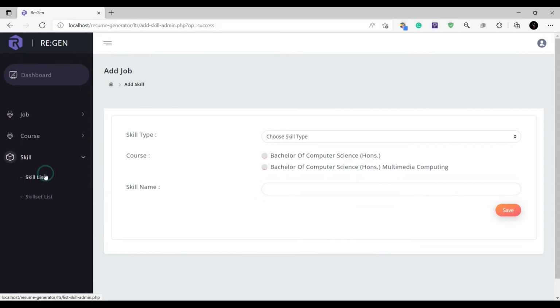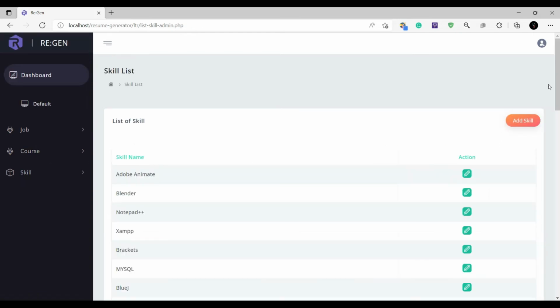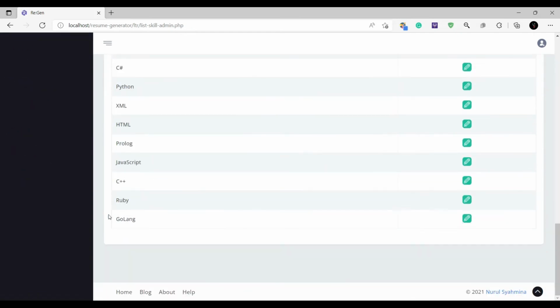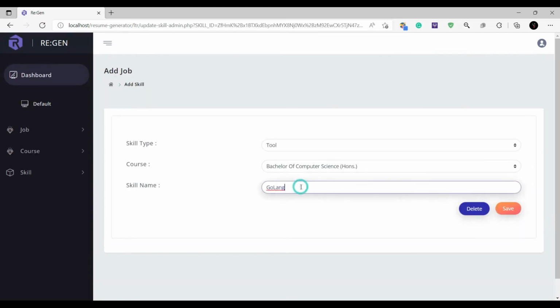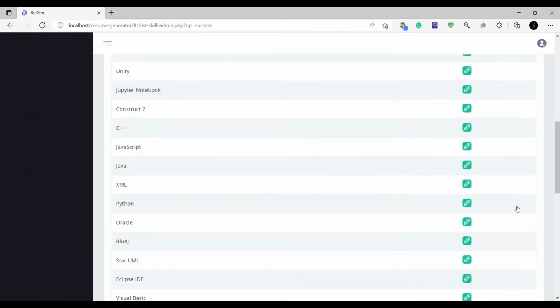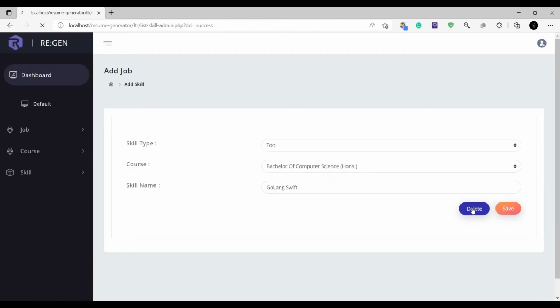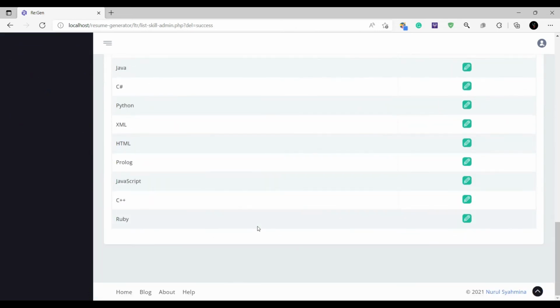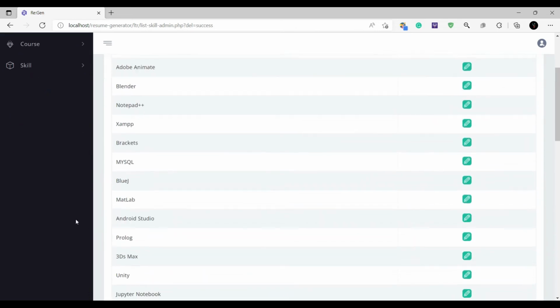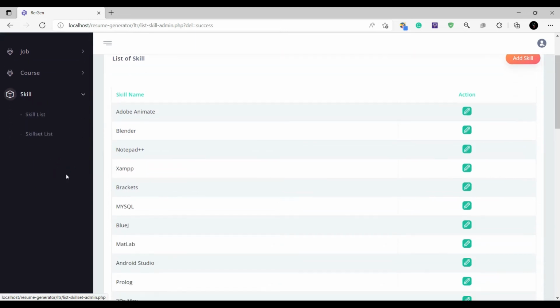After that, we can view the data, whether it is already inserted into the database or not. So yes, it is inserted into the database. After that, we try to update it. Okay, Golang to Swift. And then we click save. After we click save, it will be updated in the database. Okay, if we want to delete, just click the delete button, and then the data will be deleted from the database.